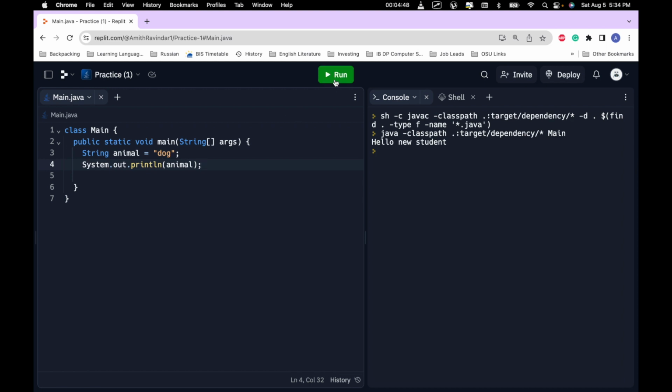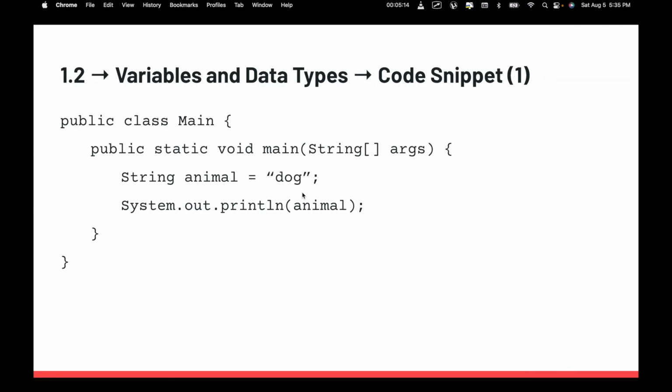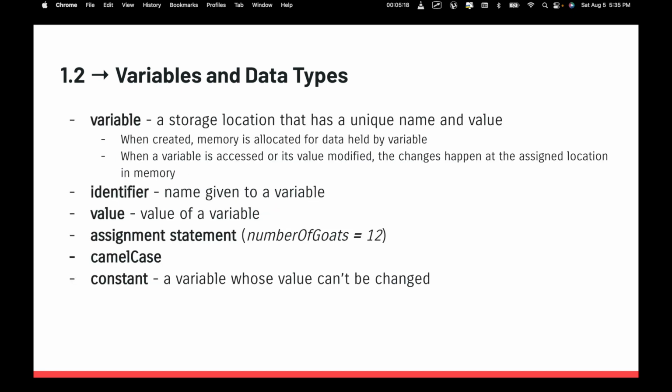Now we know animal represents dog, and dog is a string. So let's see what happens now. Notice right here, I'm not putting text in as I did before. I'm just putting the variable animal. And right here, we printed out dog. Now that I've given you an example of what variables are, I'm going to explain them in more detail.